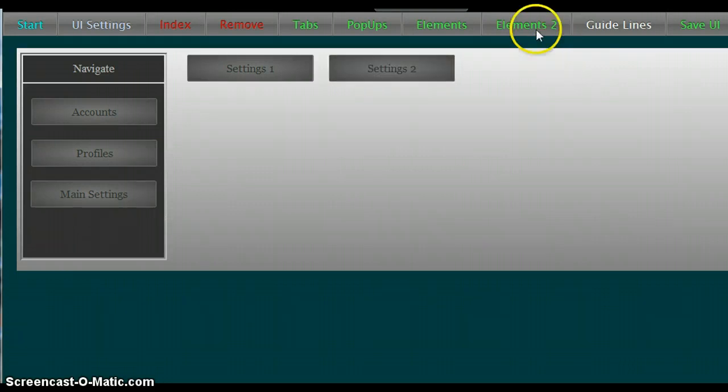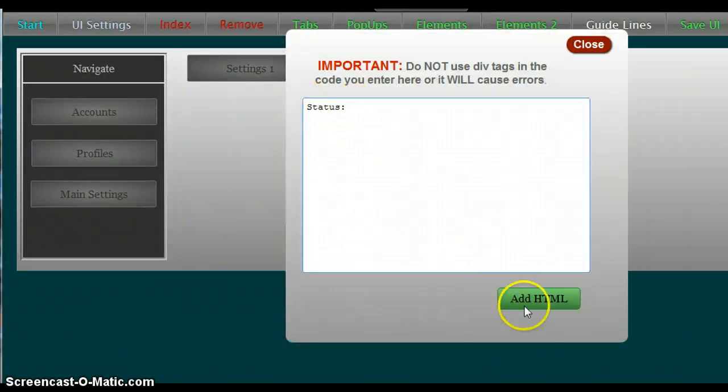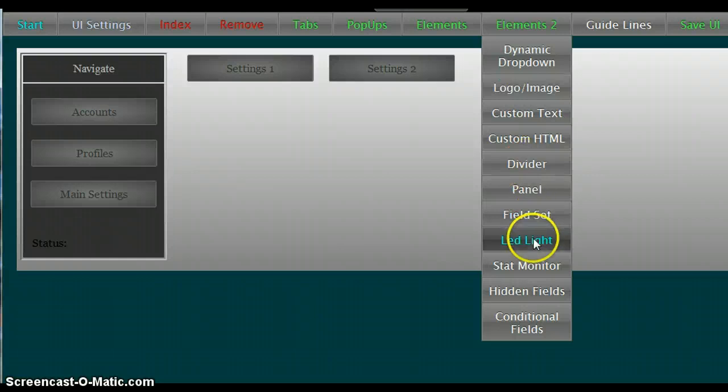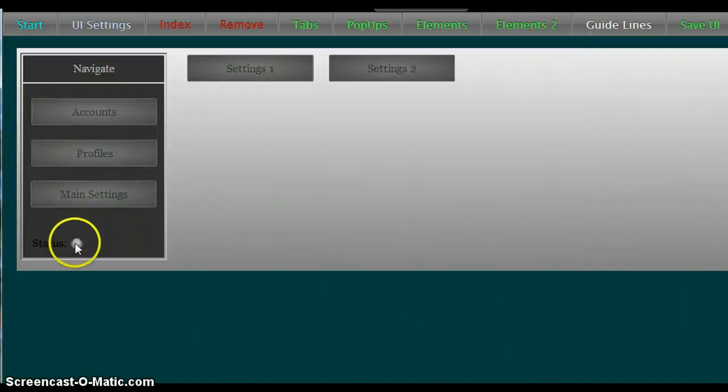And I want to add a stat monitor, a LED light down there. Just add the text there first, status. Name the variable status for the LED light. Now these will appear on every tab. Save.